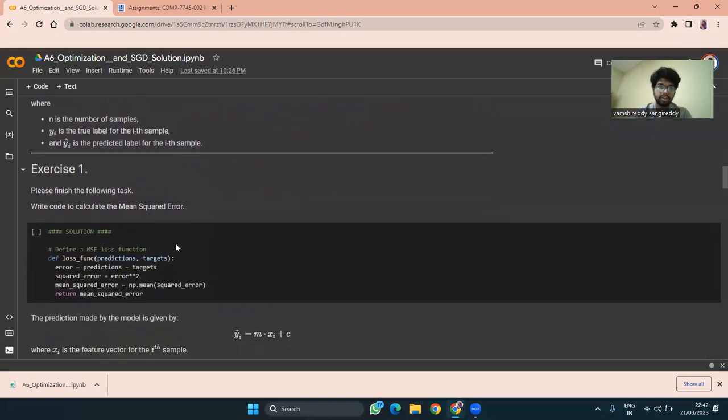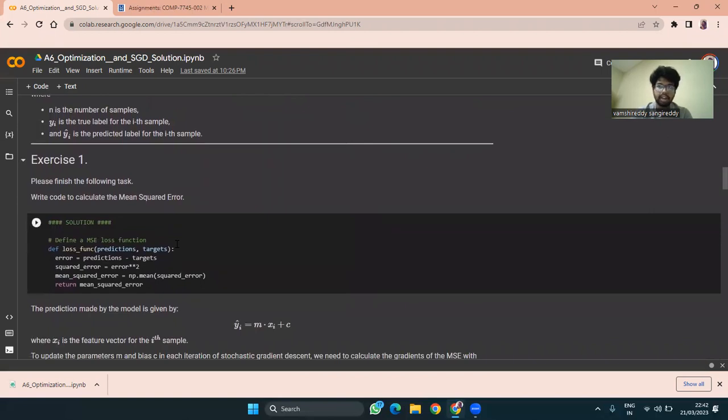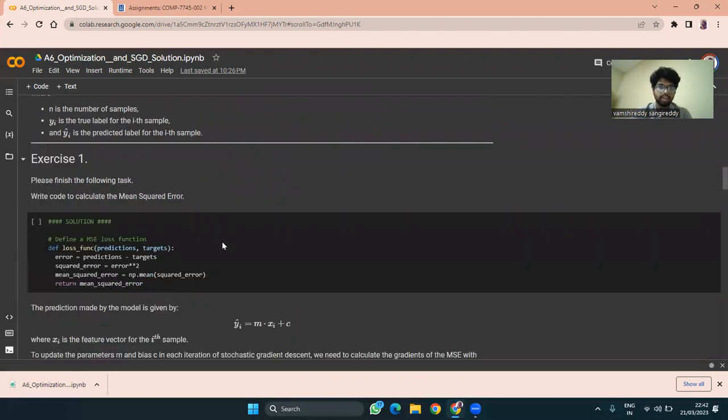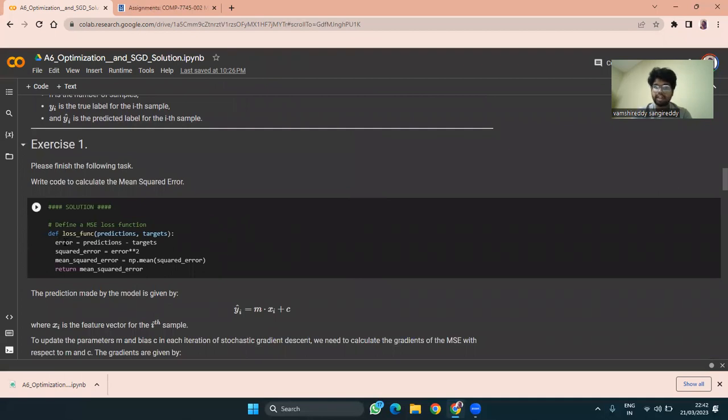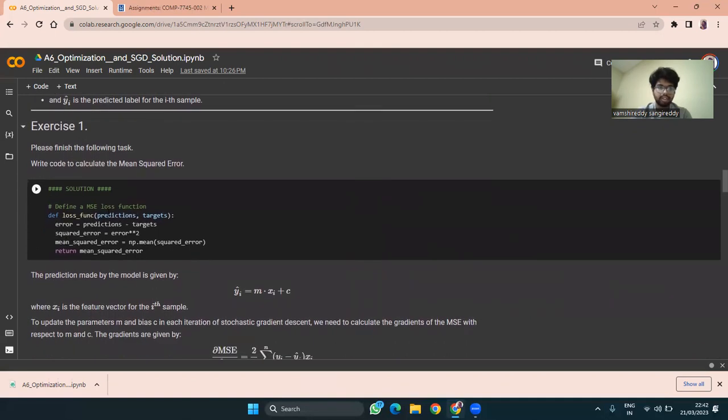Here we are going to implement the mean squared error as code. That is the mathematical formula, and first we are going to find the error. Error is the predictions minus the targets. We give predictions and targets as the parameters, then squared error equals error squared, and the mean squared error is numpy.mean of the squared error. We return the mean squared error of the particular prediction and target.